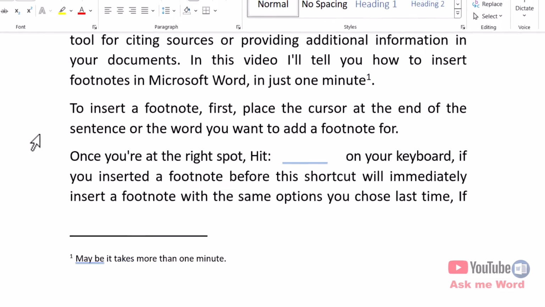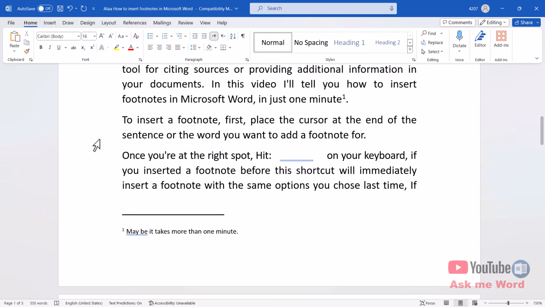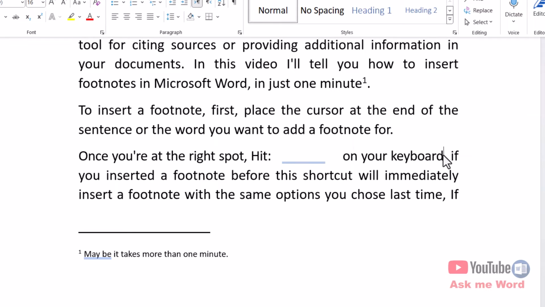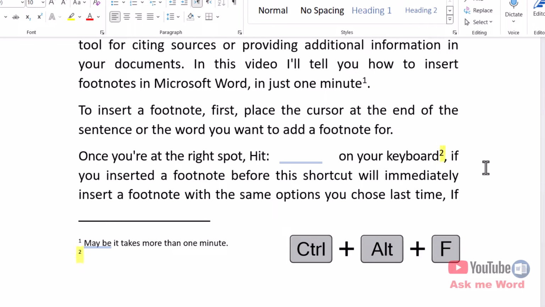Footnotes in Microsoft Word are a handy tool for citing sources or providing additional information in your documents. In this video, I'll tell you how to insert footnotes in Microsoft Word in just 1 minute. To insert a footnote, place the cursor at the end of the sentence or the word you want to add a footnote for. Once you are at the right spot, hit Alt-Ctrl-F on your keyboard.